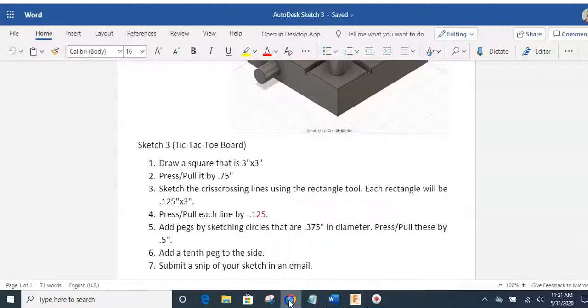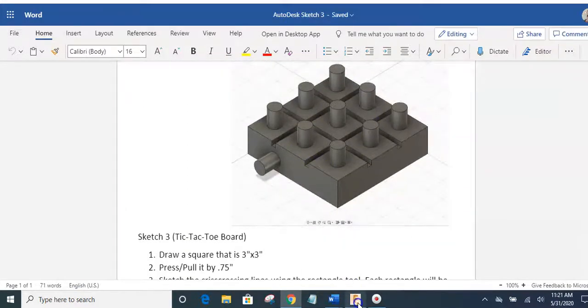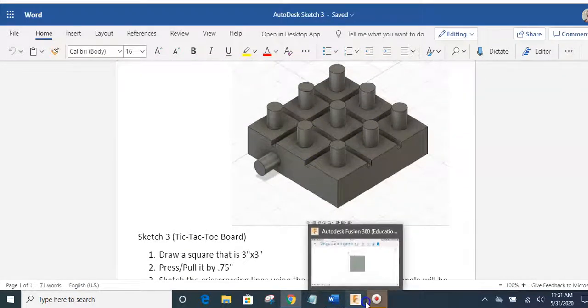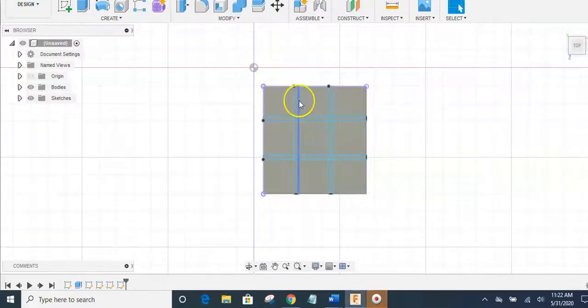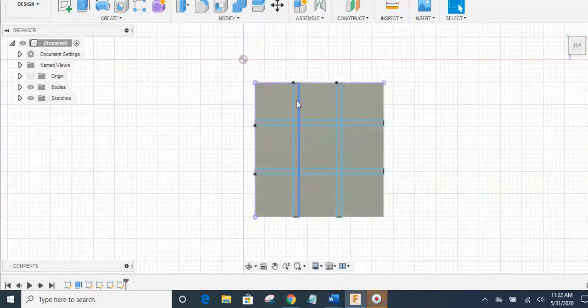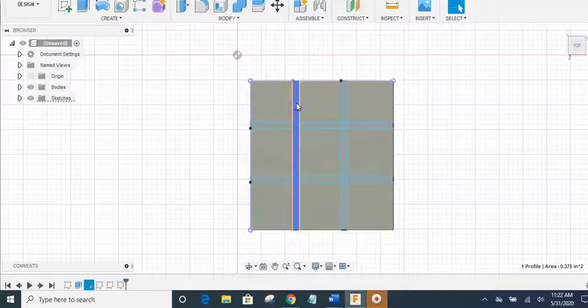but they need to be press pulled. So press pull each line by -0.125. See how they're engraved? I want to show you a trick that will speed things up for you. Okay, so if I zoom in a little bit, I can hover in the middle of my rectangle and click on that. And then if I hold down Shift, I can select multiple shapes at once.